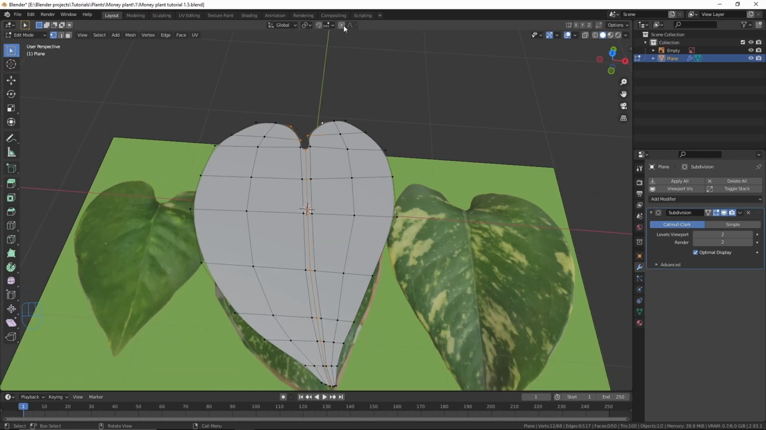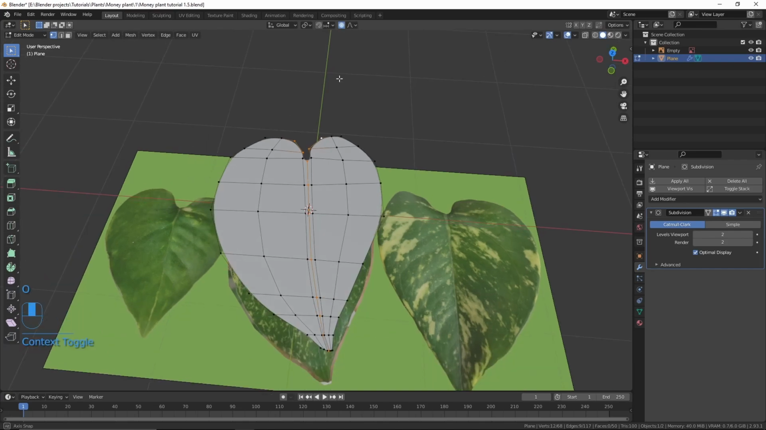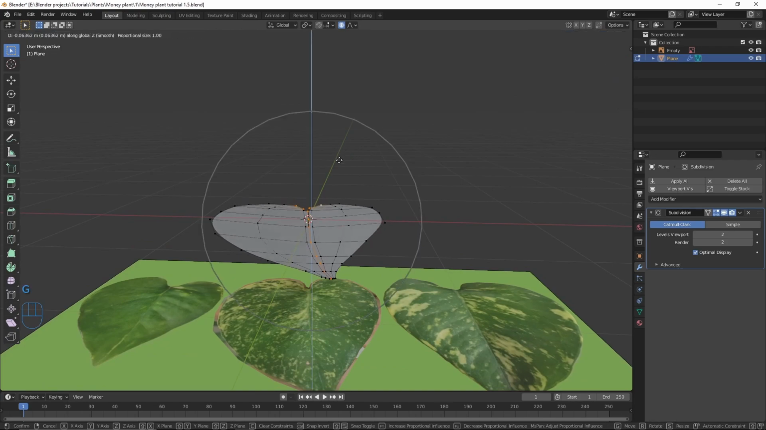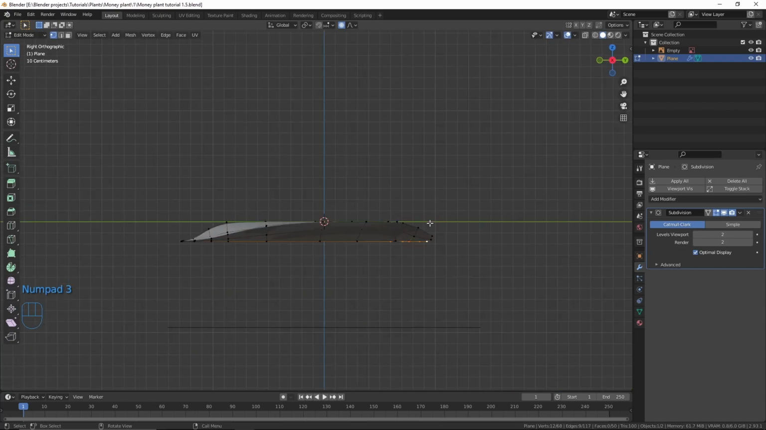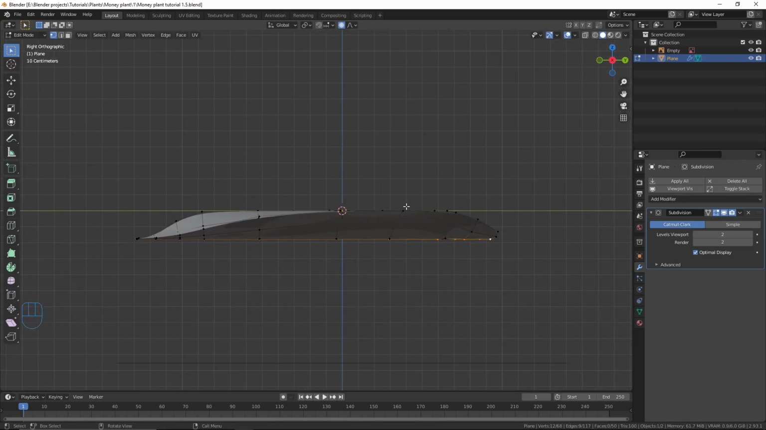And now let's enable the proportional editing. You can also press the hotkey, which is O, and now move these down, and now the vertices closer to these will also be affected, and you can increase or decrease the falloff by scrolling the scroll wheel. Then I'm gonna go to side view and I'm gonna deselect everything.